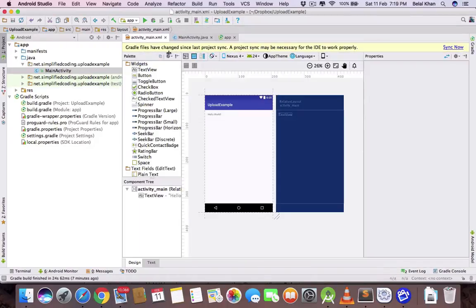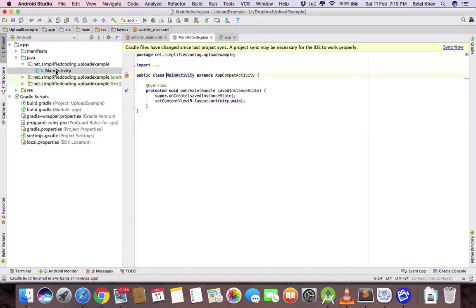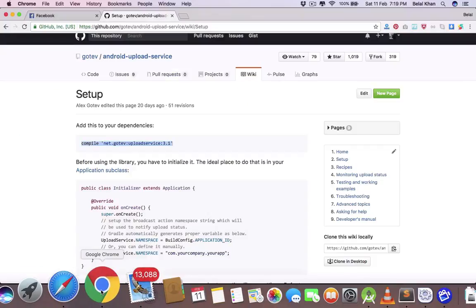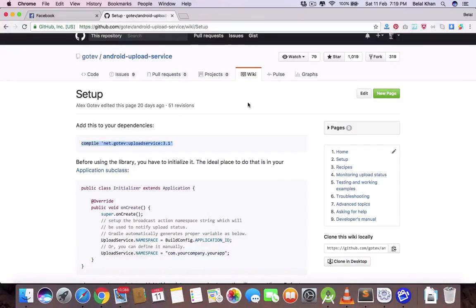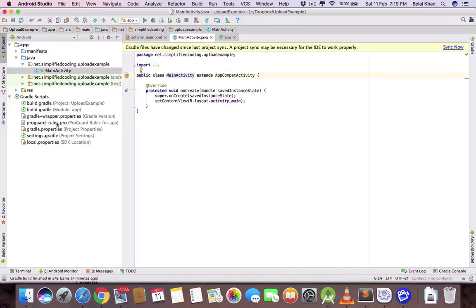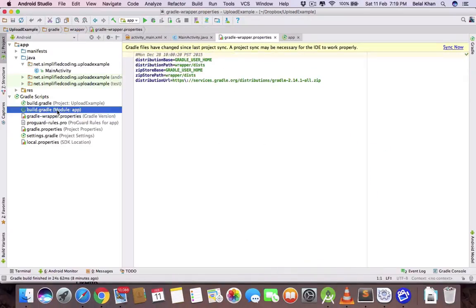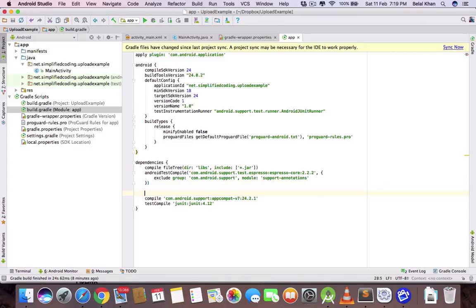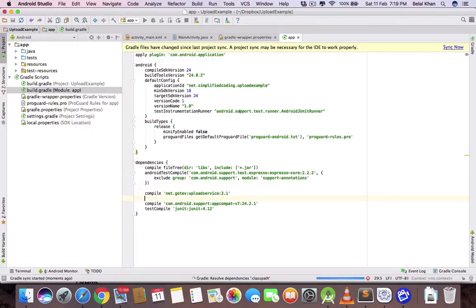So create a project with empty activity, and for uploading the images I'm going to use this library. You can find the link in the description of the video. So first we will add this library to our project. So copy this line and paste it to your app level build.gradle file. Now sync your project and it will add the library to your project.